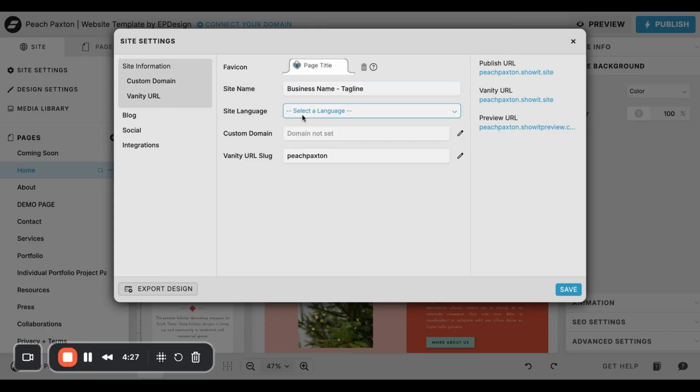Site language. If you are specifically working in a certain language, you can add this here. I leave this blank, so I highly recommend leaving it blank.